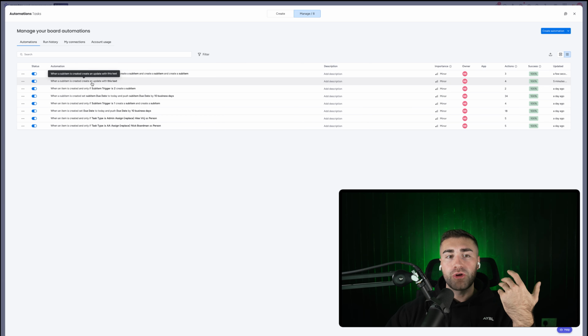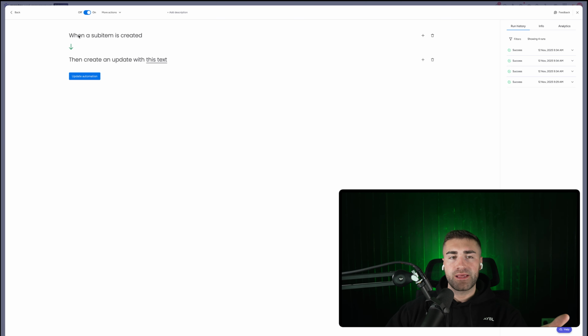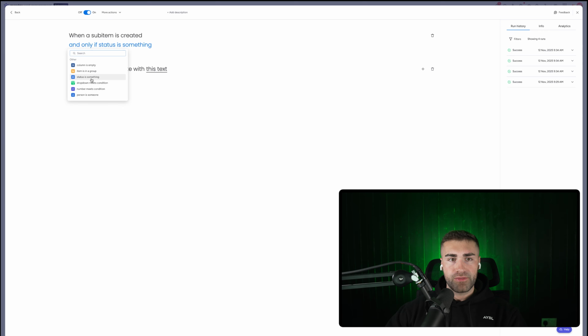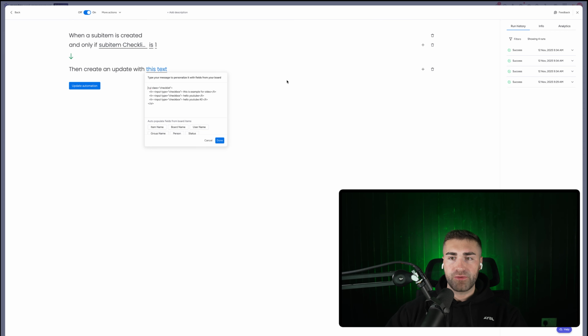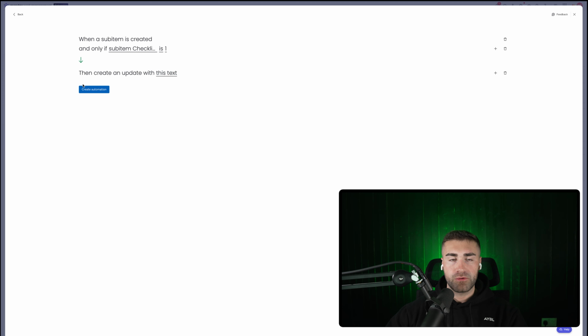But what we can then do is click into this and say, when a sub item is created, and only if the status, in this case the checklist trigger, is equal to the value 1, then create an update with this text. And this is going to be called, this is for checklist 1. And then we'll just get rid of these. Okay, then I'm going to copy this and hit update automation.